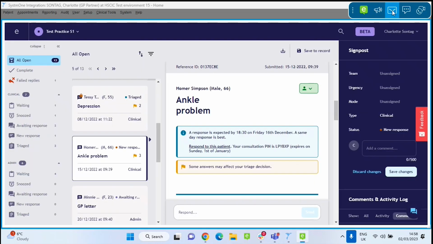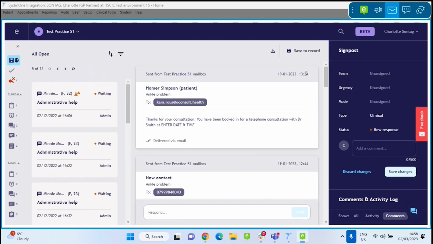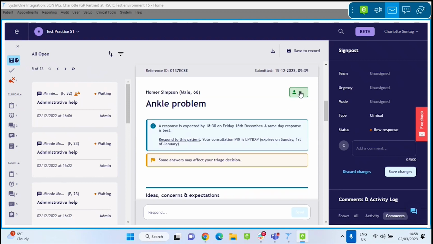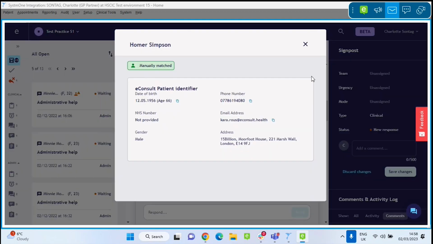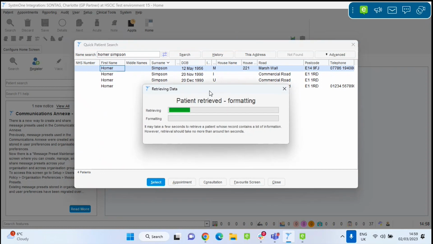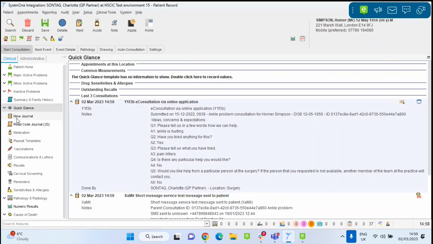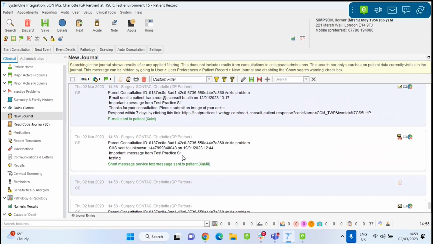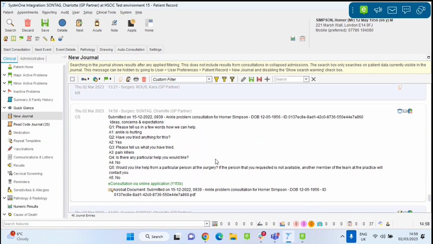So if we just make sure that we've got the right date of birth for the patient. And if we open up our patient in the clinical system, you're able to see that the eConsult has now been saved to the patient's record. And you can also see the date and time that it was saved and who it was saved by.